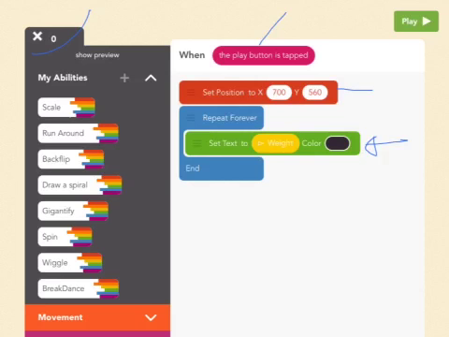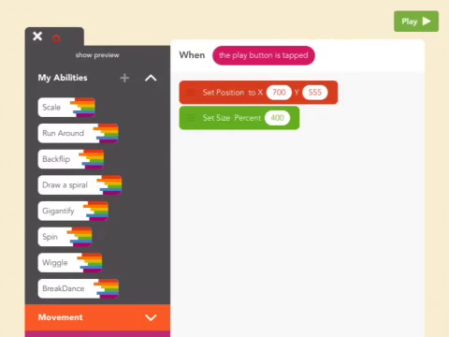So initially we have a text, but we are going to put the weight in a variable called weight. When the play button is tapped, we have our reader here that is set at 700, 555, and we set the size to be 400% of its original emoji character size.